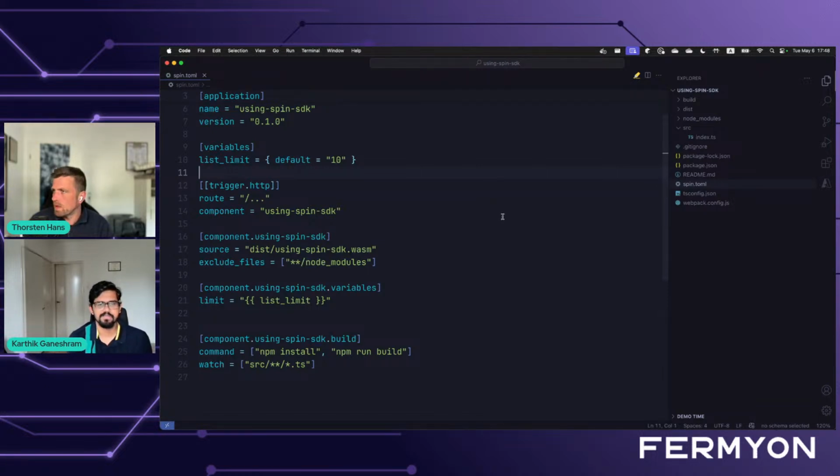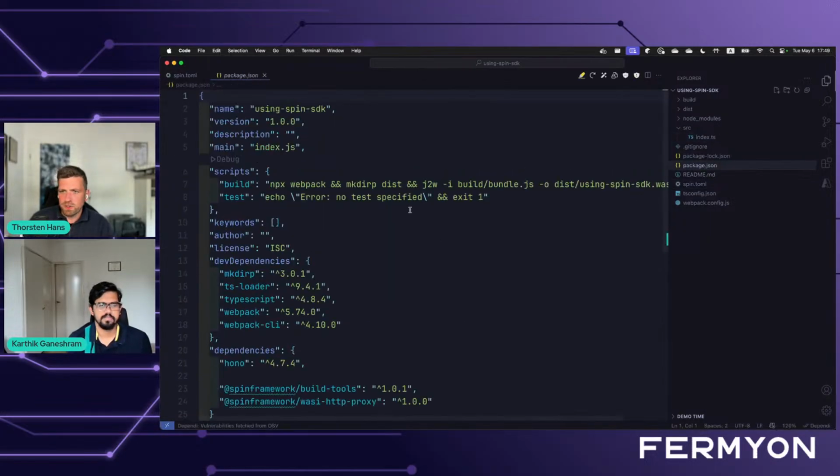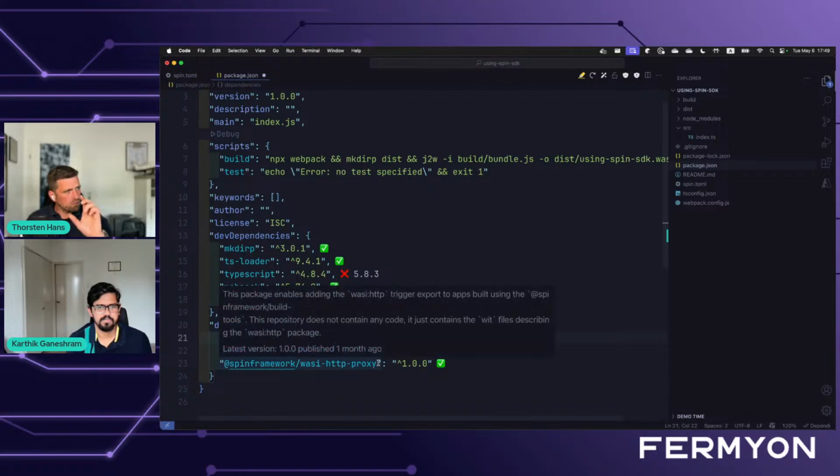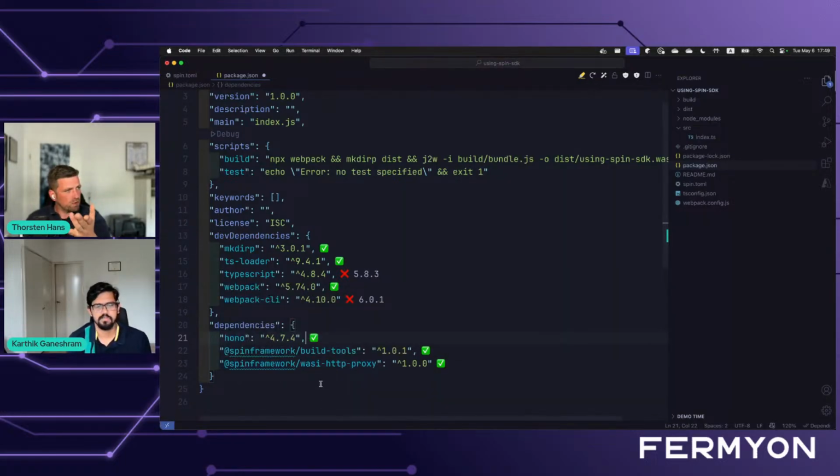Yeah. Okay, so now we have a variable defined. So as our package JSON has no dependency on the Spin framework besides WASI HTTP proxy to connect the dots to the trigger, and the build tools to turn our source code down to WebAssembly, what's the next step? The next step, I would assume, is I read the docs, I learn, oh, there's variables, right?